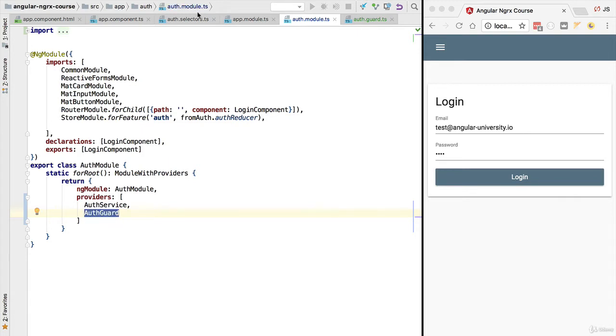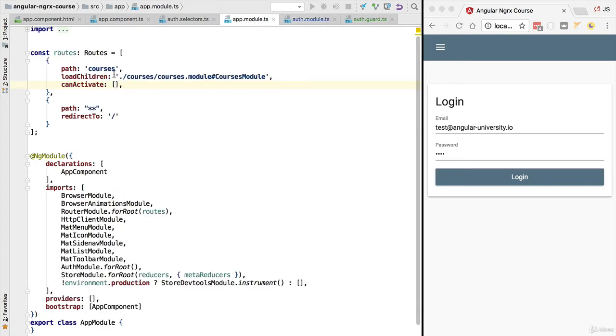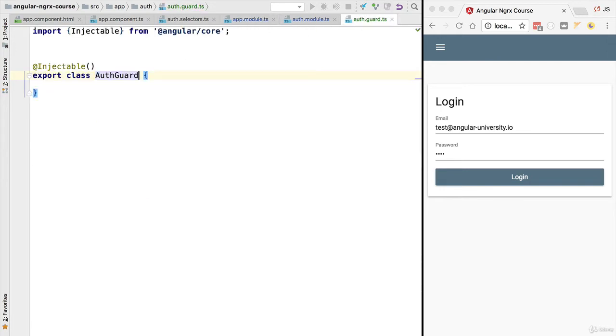Also, before going any further, let's go ahead and use the guard. We are going to go here to our router configuration and we are going to configure here our authentication guard in the array passed to the canActivate property. So this is an array of guards. In this case, we only have one guard applied to the courses module pages, which is the authentication guard that we are about to implement now. So let's go ahead and implement this guard.